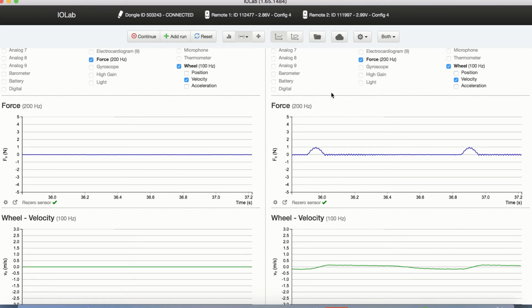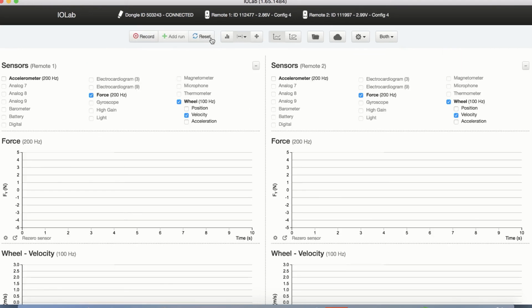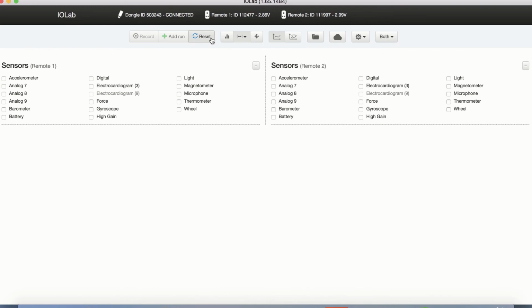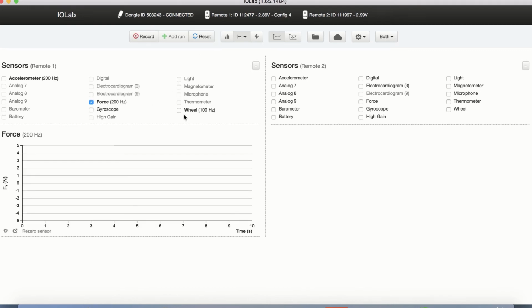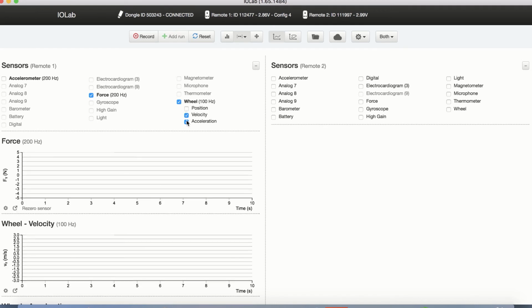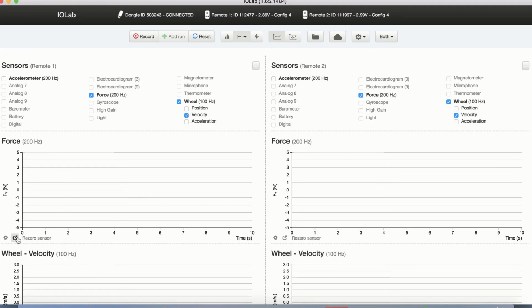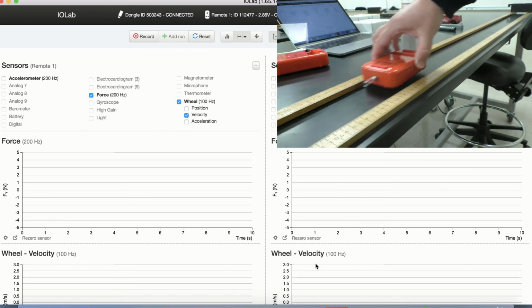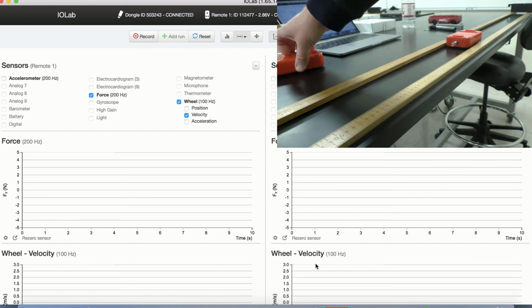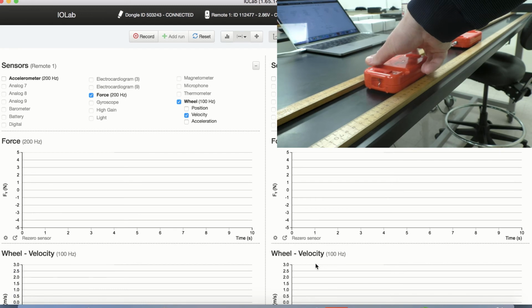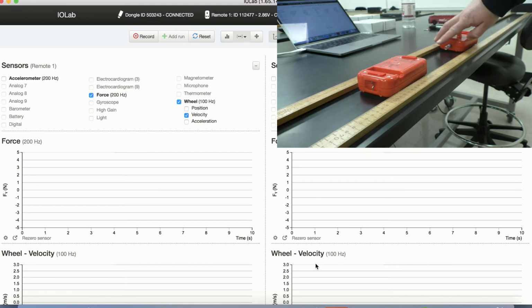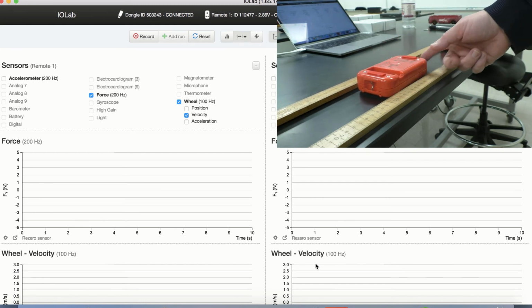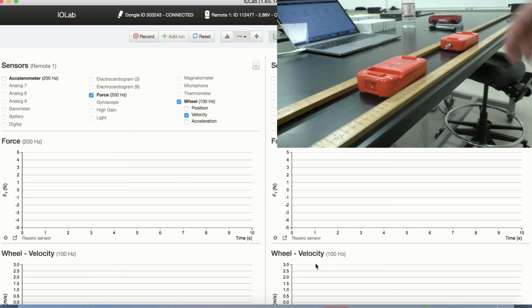Now in part 3, we're going to have both devices again. So I'm just going to reset everything here. And again, we're going to have force and velocity displayed for each. And if I want, I can do my zoom or my smoothing. And then you're going to want to set up your devices in such a way that they're going to collide into one another. So you want to make sure that the force sensors, so the spring and the washer, are going to collide into each other.